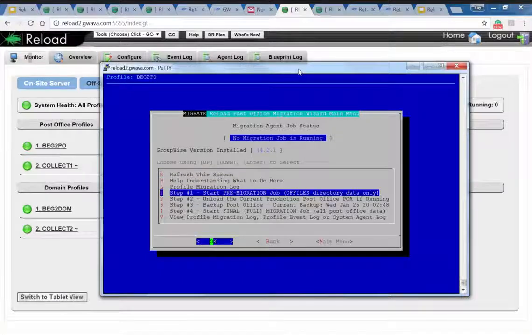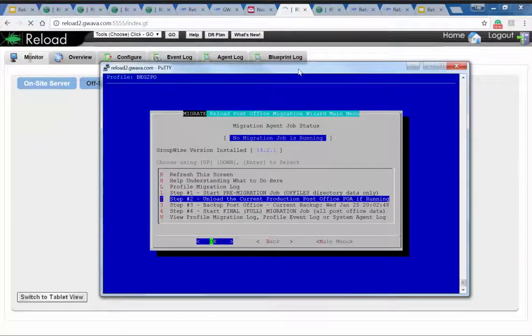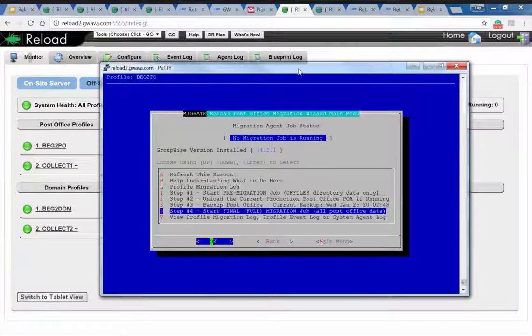You first do what's called a pre-migration, and depending on whether it's a brand new server, it could take maybe a couple days to replicate the data. If it's a revived server, it won't take too long. So you say start the pre-migration, and then it tells you to unload the current production post office if it's running. In a disaster recovery scenario, it's not. And do a backup and then do a final migration.